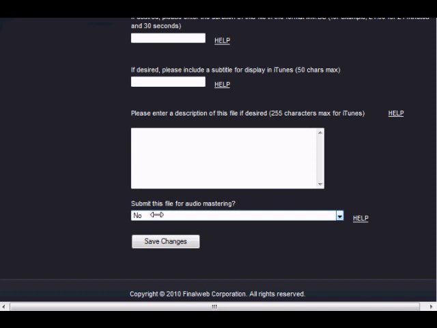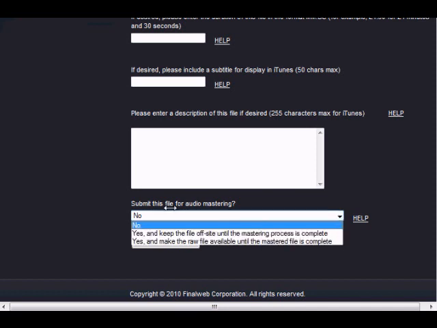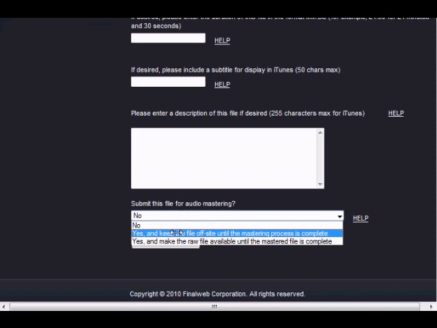There's a couple options when submitting your file. You can choose to keep the file off-site until the mastering process is complete. So that basically says, look, I want to have my file mastered, and I don't want to have the raw file, which has errors in it and things that I don't like, online at all. I want to just wait till I get my mastered file, and once that's done, I want that placed on my website for me. And so if you wanted to do that, you would choose this first option.